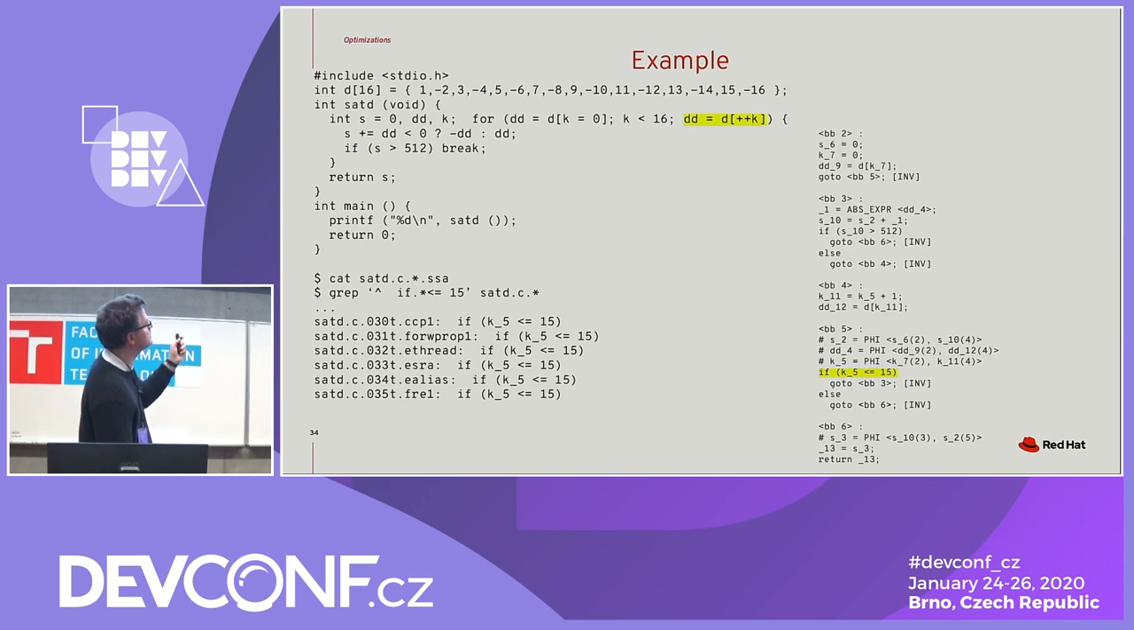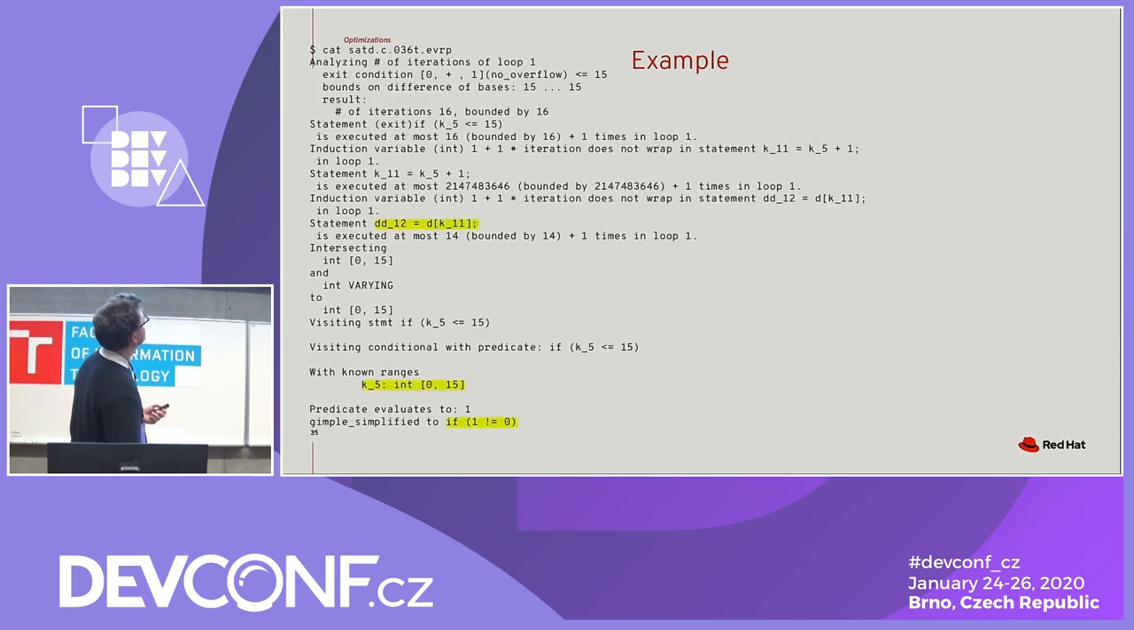So there is the comparison of k, is k less or equal to 15. So we can grab which pass was the last one which had this statement in there, and look at the next dump and what's going on in there. And that's the VRP dump, the early VRP. It shows all the interesting information in there: we are analyzing the number of iterations of the loop, find out that there would be undefined behavior if it's iterated more than 15 times, and in that case decide that the number of iterations must be below this number and propagate that through into the value ranges. And then we see this comparison if k_5 is smaller or equal to 15.